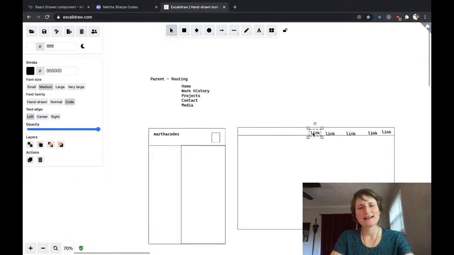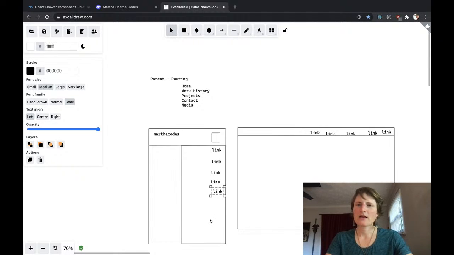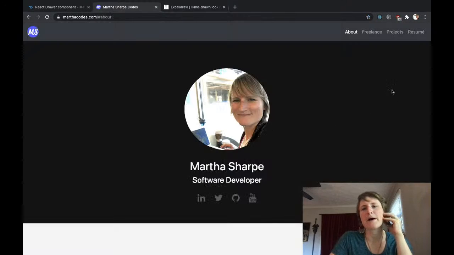And link. How many do I have? 1, 2, 3, 4, 5. Oh yeah, I do have 5. Link. Oh, but now here's the cool thing. If I have them in my navigation drawer, shouldn't I also have them on my bar up here? Wouldn't that look a little cluttered maybe?